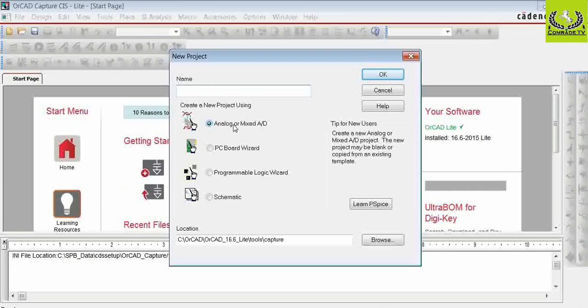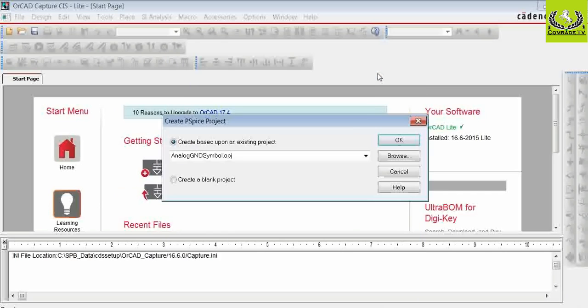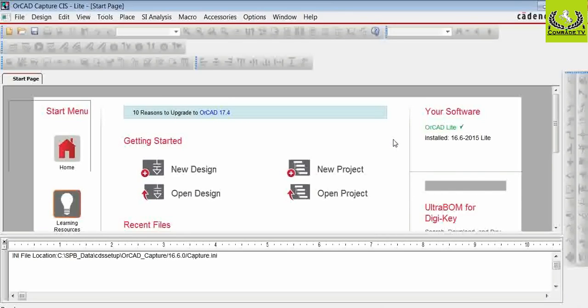In new project, select analog, okay, and give any name to your project and browse the place where you want to save your project. Okay, now select the blank, create a blank project. Okay.